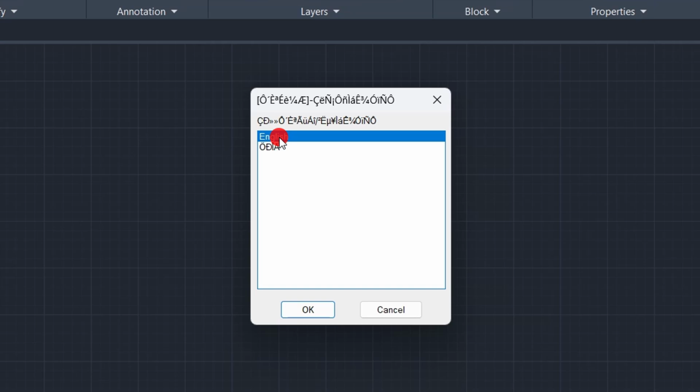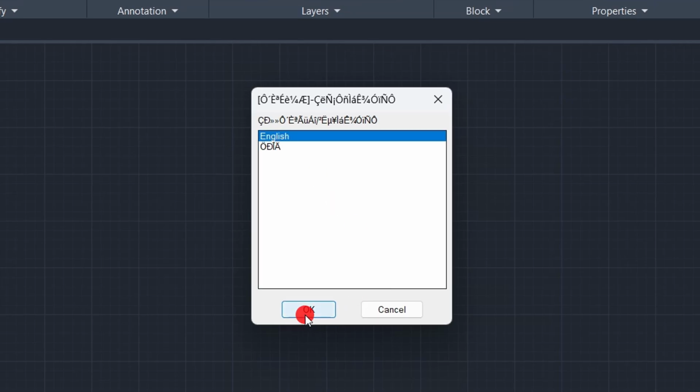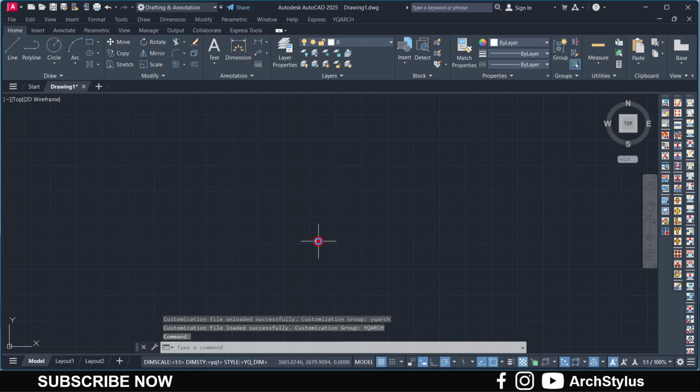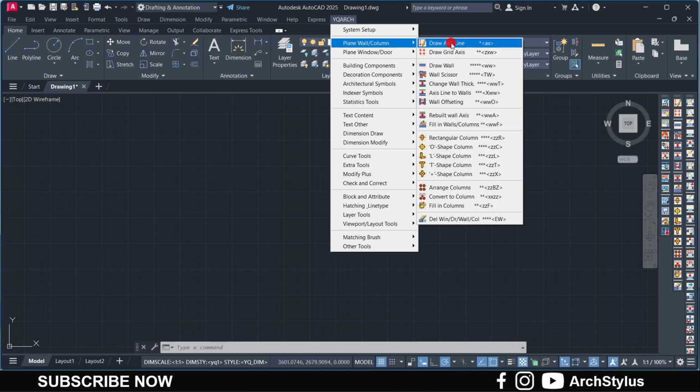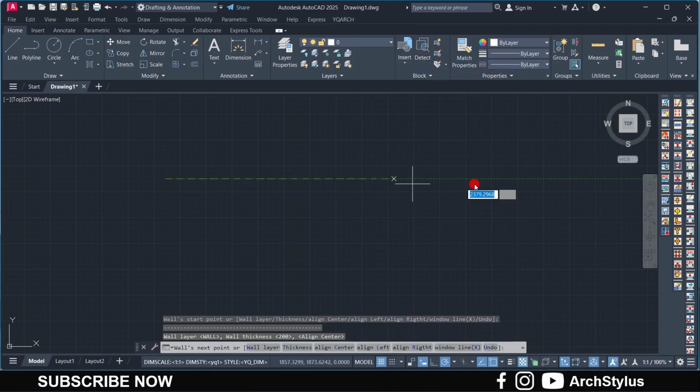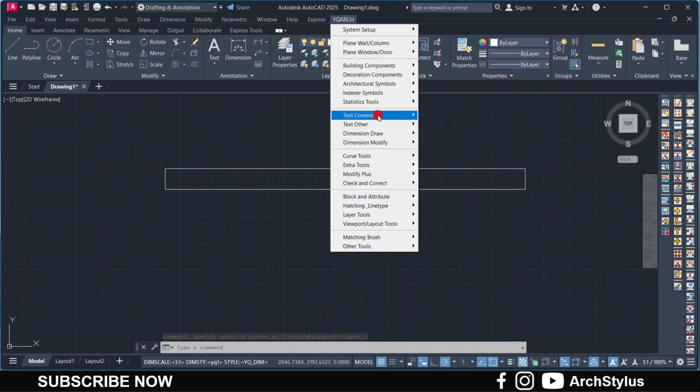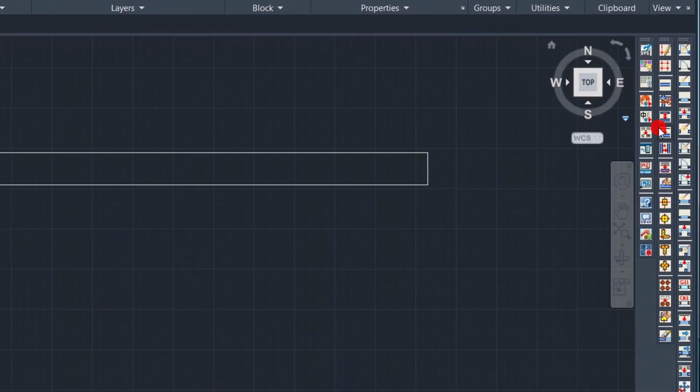After going to this option, from here you can change it to English. And after that, you have to click OK. Then within a few seconds, your language will be converted into English. Now, if you want to use any YQArch tool, you can use it easily from here. But in this way, only the language of the YQArch menu will be changed. The language of the YQArch toolbars will remain Chinese.